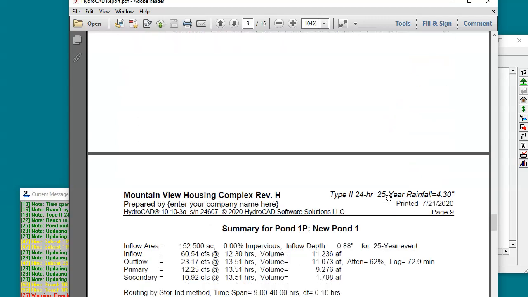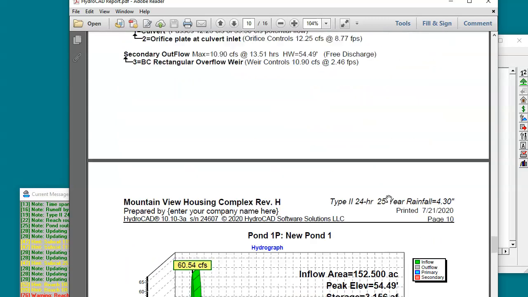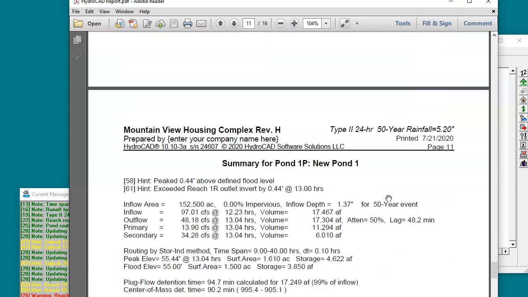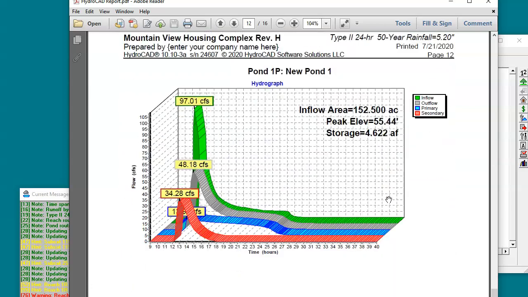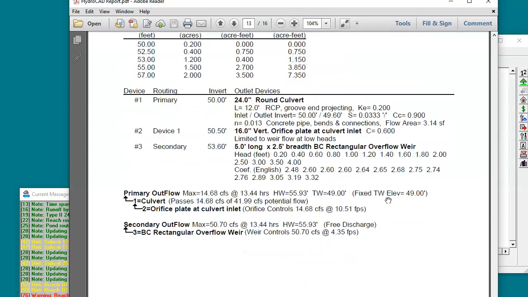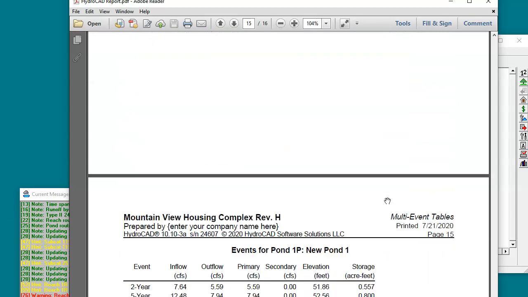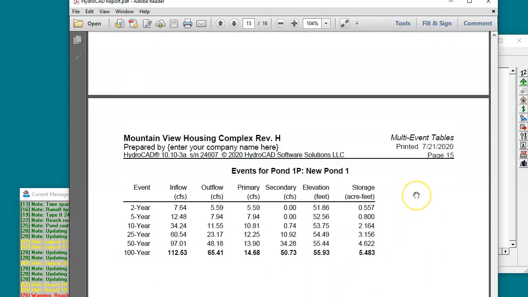We get the complete analysis, 25, 50, and 100, and then we get to the very end of the report, and we're going to have the multi-event table. So here we can see each of the events, inflow, outflow, discharge, elevation, and storage for each event for that particular node. So one of these tables would be produced for each node, showing a summary of all the multi-event information.